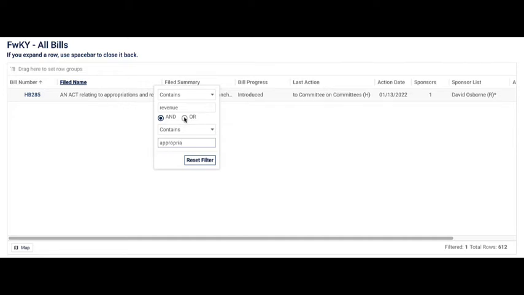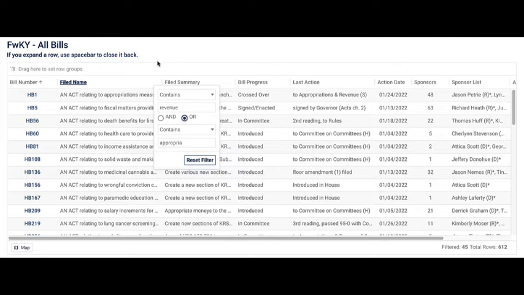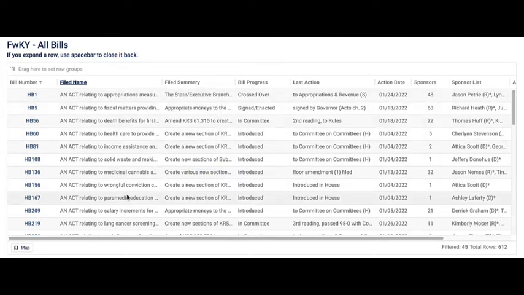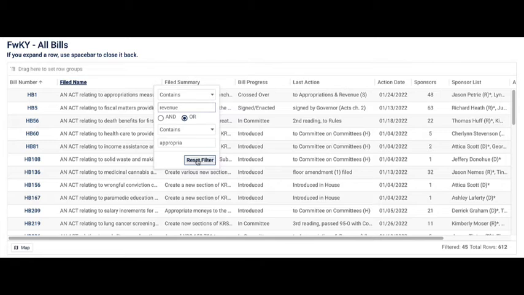However, I can do an or, and I could say how many bills have either the word revenue or the word appropriations or appropriated in their title. And that's 45, which is very much different. Let's clear this by clicking the reset filter.